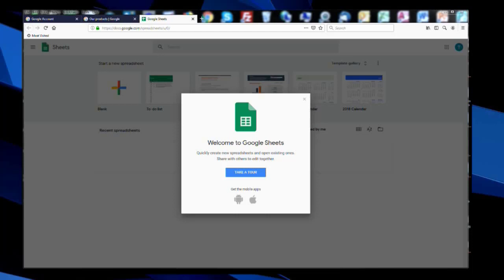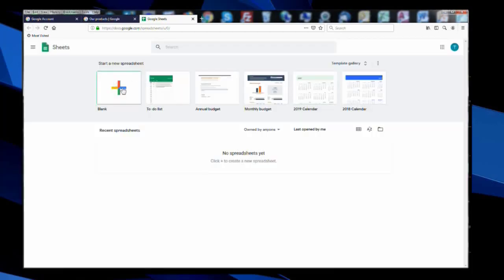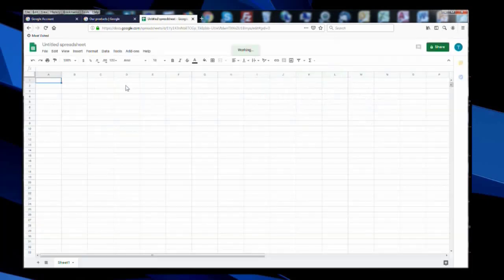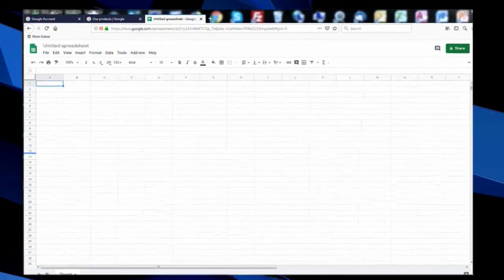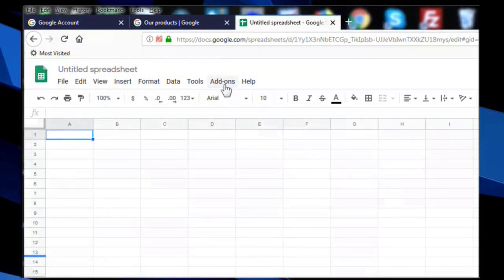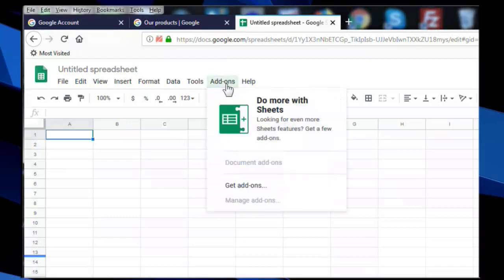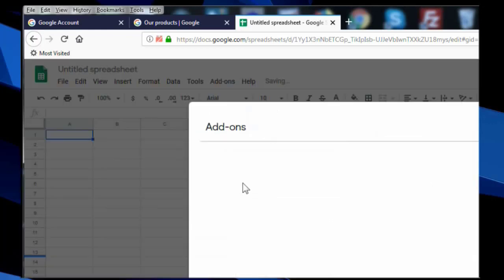So what you do is you start off, log into your Google account and go to the Google Sheets start menus. Once you get there, we're just going to start off with a blank sheet. Once the blank sheet comes up, you're going to go over to the Add-on tab here. Let me zoom in real quick. Click on that, and then hit Get Add-ons.